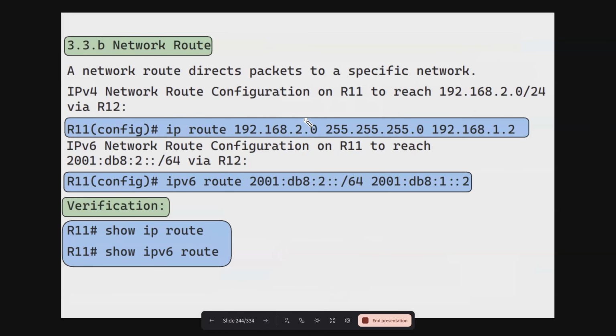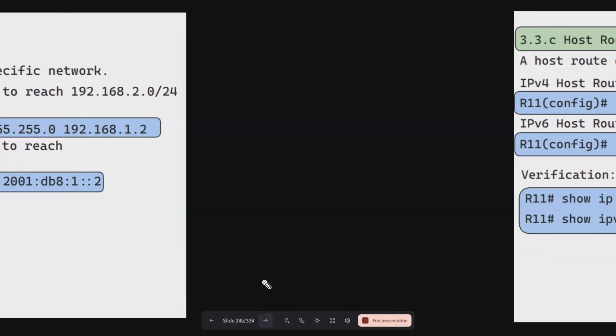Then network route, you want to reach 2.0. Yes, I want to reach 2.0. Then you can give the network, subnet mask, and then the next hop. Likewise in IPv6, you want to reach this particular network. So you can see in IPv6 you are giving the network information plus the subnet mask, same statement. So this is your network slash subnet mask, and then the gateway information. So this is your network route in IPv6.